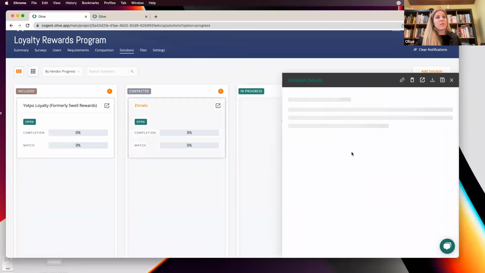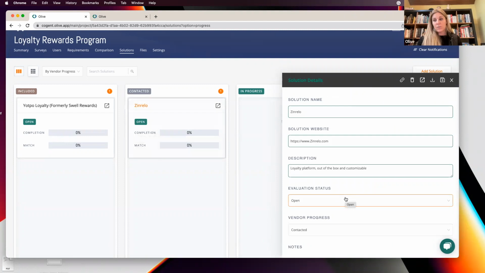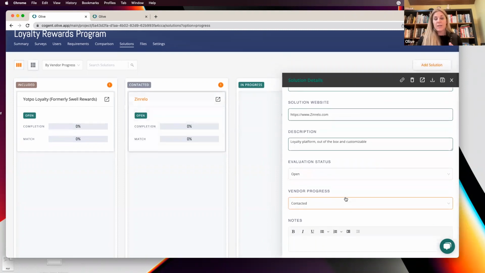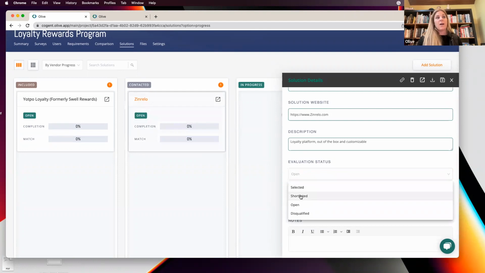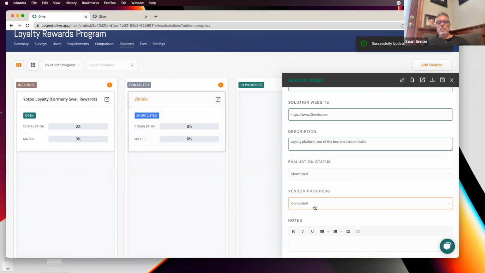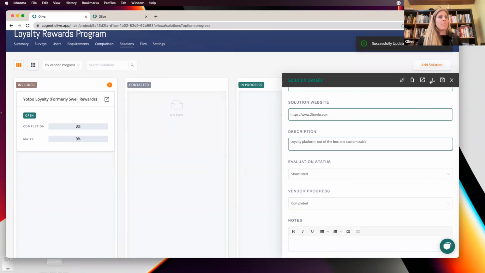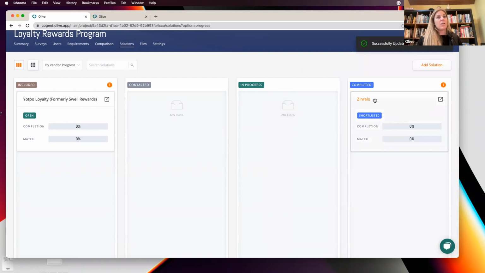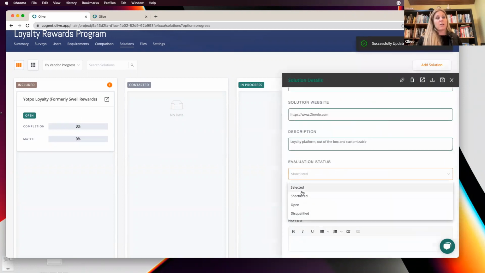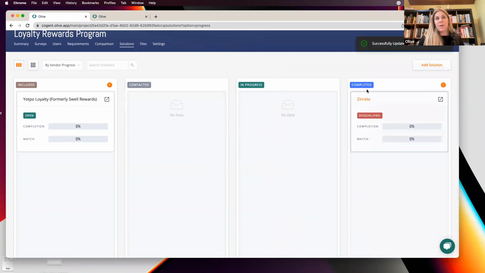And that is this overview page. For organizational sake, I really like these features because I can say, okay, I want to shortlist this one. And I'll say they're completed, and save it. You can also disqualify as well. So if some vendor's not working out well, I've got this visual right here that maybe they've answered, but we've disqualified them for some reason. It gives you a little bit more insight and visual into where each vendor is at within the process.